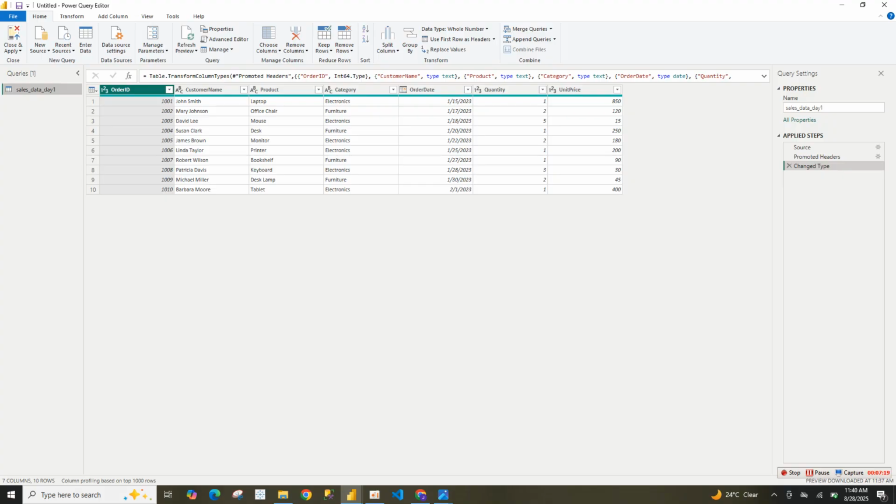Today, you've learned what Power Query is, the main sections of the interface, which are the ribbon section, the query section, the data preview section, and the Applied Steps section, and how transformations are recorded step by step in the Applied Steps section.